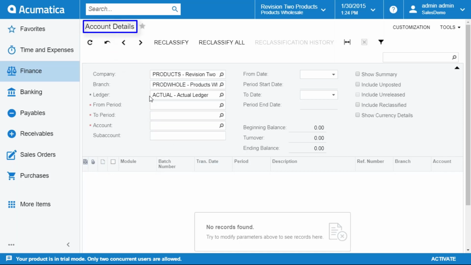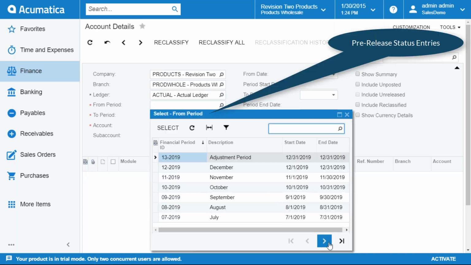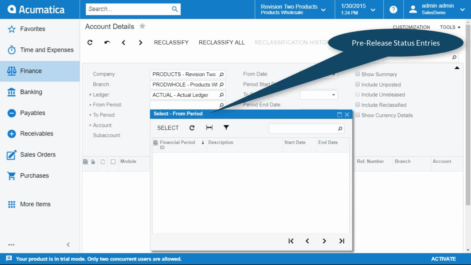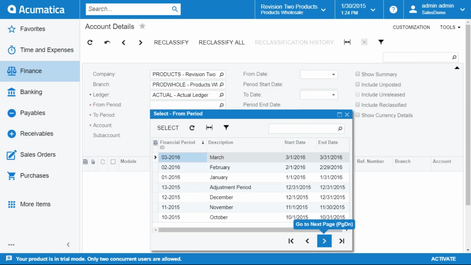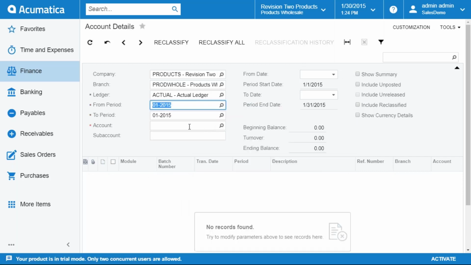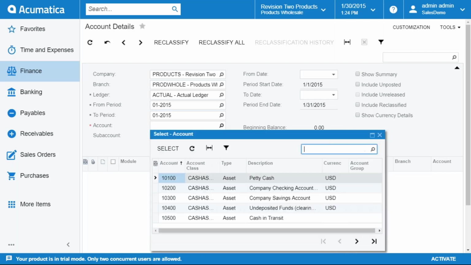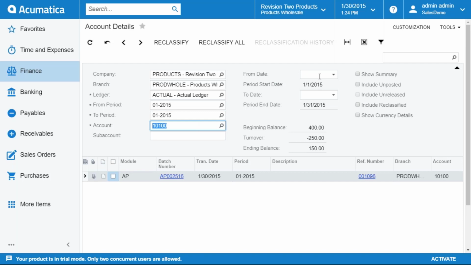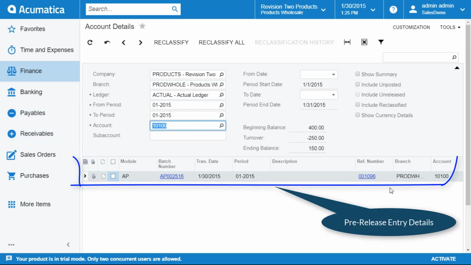Now we can go into account details and pull up and find some of these pre-release status entries. I'm going to go ahead and bring up January 2015, and the account that we had in there. I think there's an entry right now in petty cash. And there's an entry right here. So you can use account details to pull up and see some pre-release entries.